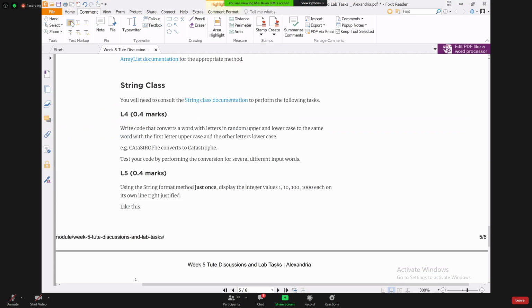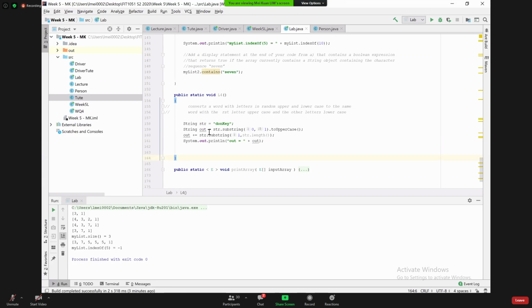So what this code wants you to do is write code that converts a word with letters in random case to a standardized form. Only the first letter to uppercase, the remaining to lowercase. So I'm going to show you what I do here.